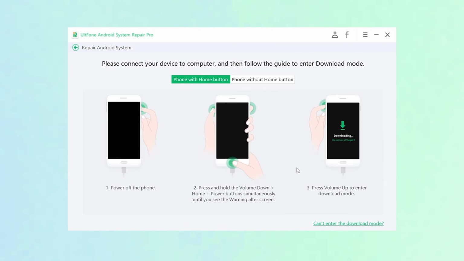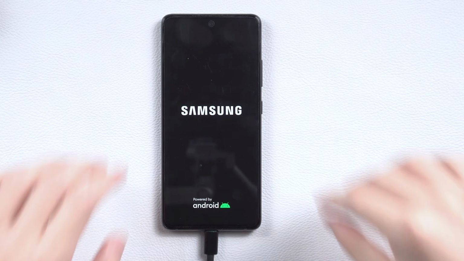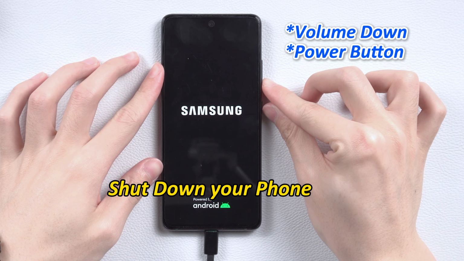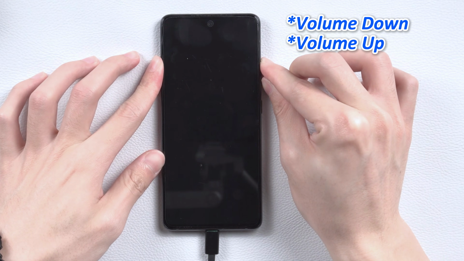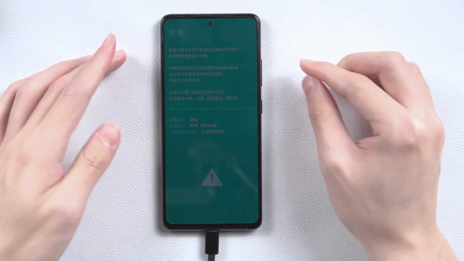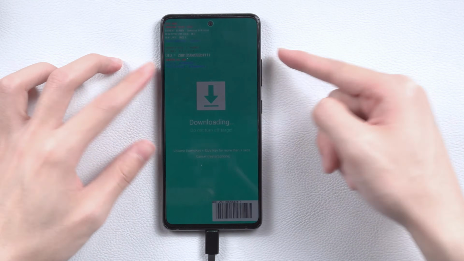Now you need to follow the software instructions to put your phone into download mode. First, you need to press and hold the volume down and power buttons at the same time to force the phone to shut down. And then press and hold the volume up and volume down buttons at the same time. Keep holding until the warning page appears. Then click the volume up button to enter the download page.